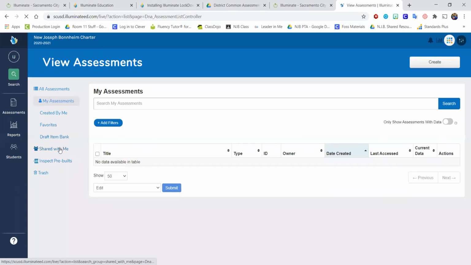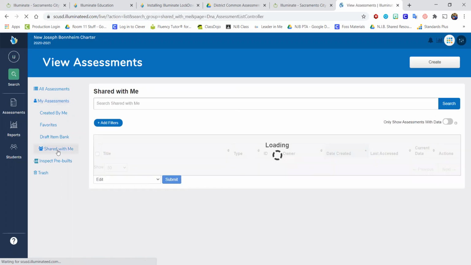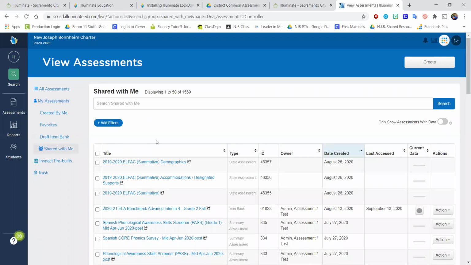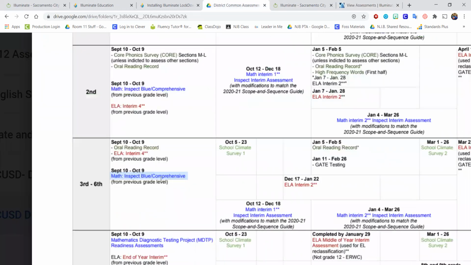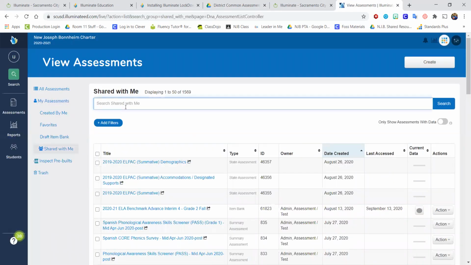And down here, we can click on Shared with Me. That'll bring up all the assessments that are in particular shared with my group. And so going back, I wanna look for that specific assessment. So I wanna look up the Math Inspect Blue Comprehensive, and I really wanna look for it for grade 2. So I'm just gonna copy that. Control C, or you can right click and copy either one. And I'm just gonna search for it.